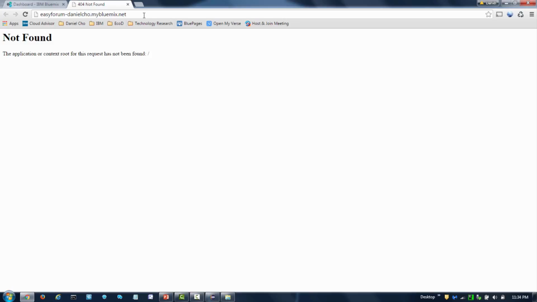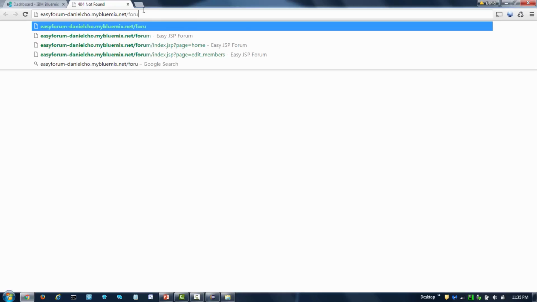Oops, I got 404, which means not found. This does not mean anything. When I look at the forum sample application, it had its own root context designated through the web.xml, meaning that it's not bound to the root level of a URL which Bluemix uses. So it starts with the easy forums Daniel Cho, to make it uniquely your URL for the forum application, and then it appends mybluemix.net, and then we need to provide the root context of forum.